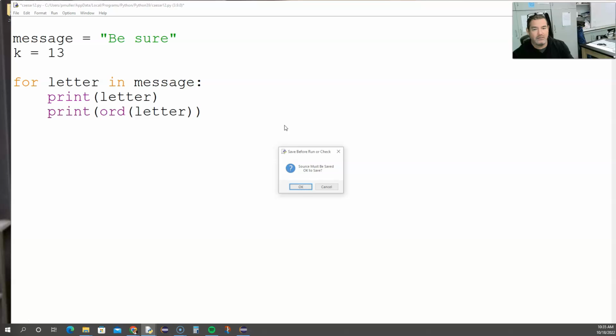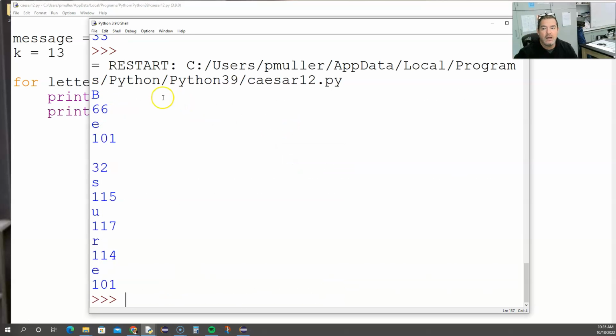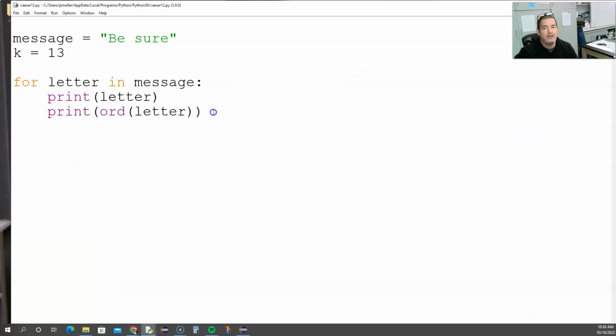Again, I'm going to run it again and see what happens. Okay, well, take a look at this. B, and then I get 66. E, and then I get 101. Space, 32. S, 115. U, 117. R. Okay. Well, we were told about the ASCII table, so now might be an interesting time to look up the ASCII table and see that, yeah, capital B's ASCII value is 66, E's is 101, etc. So we're getting the ASCII value of our letters.